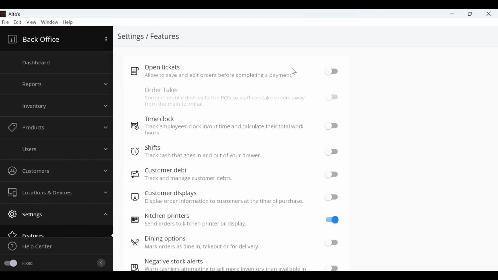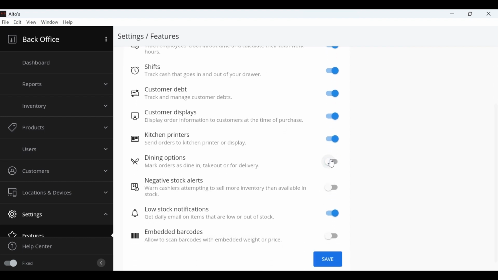Turn on the options you want to use, like Open Tickets, Time Clock, Shifts, Custom Display, Kitchen Printers, Dining Options, and Stock Alerts. When you're done, tap Save to apply the settings.